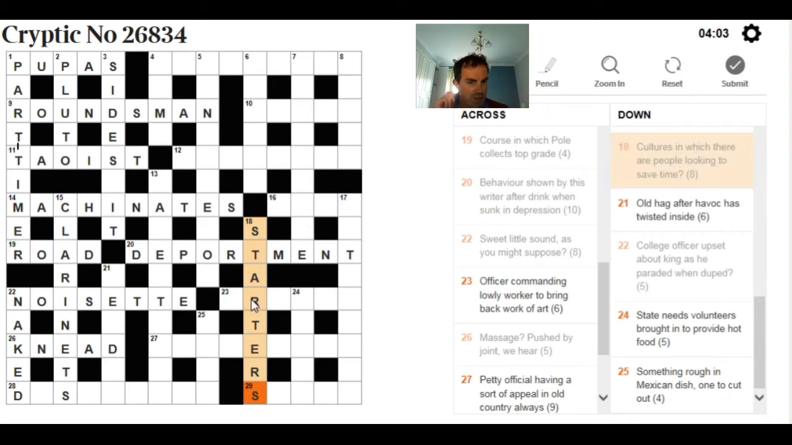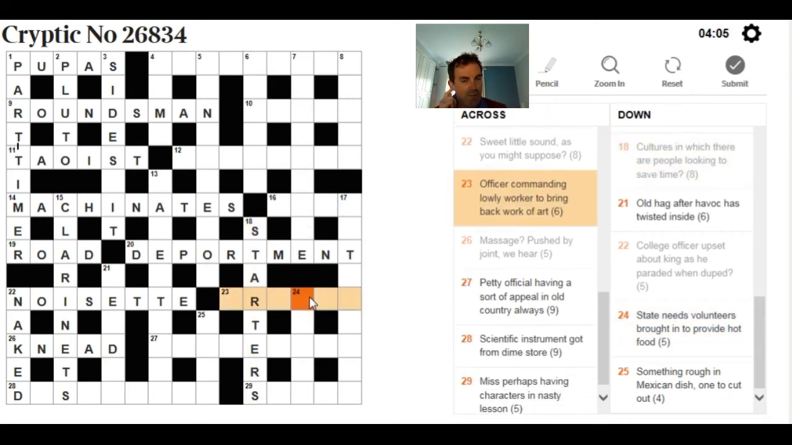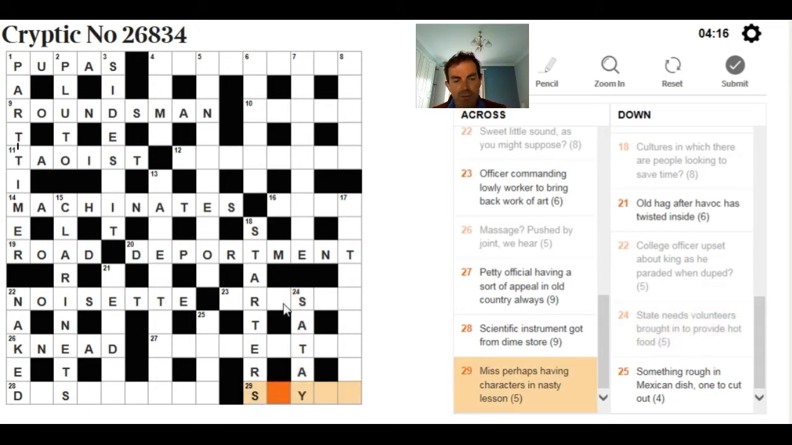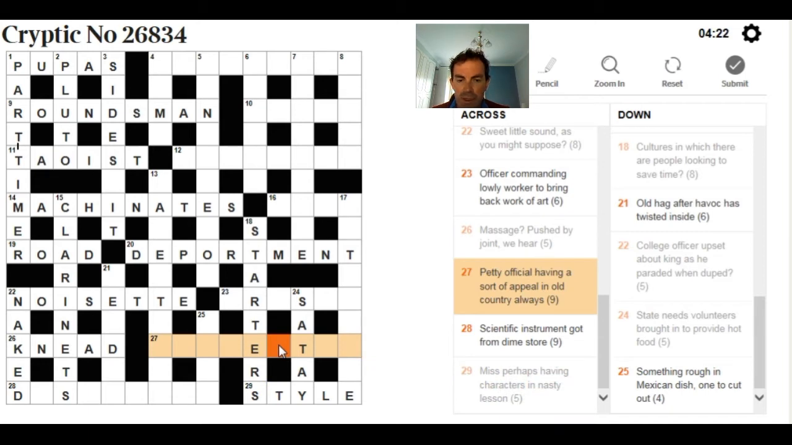I've since looked up that I believe a starter is a culture used in, it might be cheese making or something like that, to encourage the initial transformation. And that's called a starter. And I had never heard that before. So I filled it in because it fitted the wordplay, but I really wasn't happy with it. And especially with not knowing petty official for 27 across.